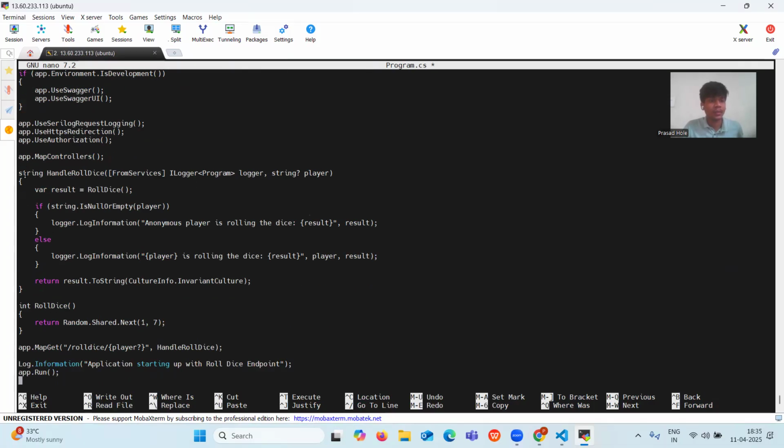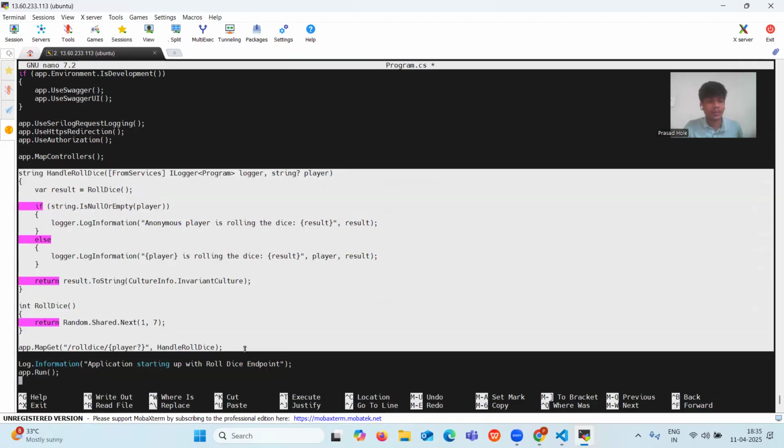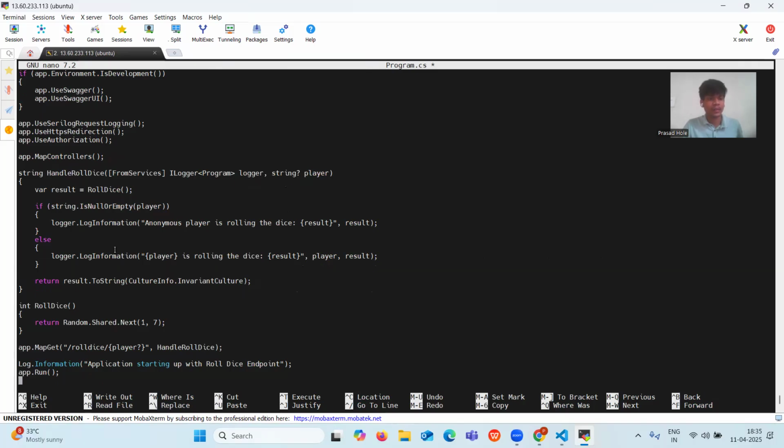Then we have our roll dice application code written here. This defines the lightweight GET endpoint at rolldice player. It accepts an optional parameter, logs who rolled the dice and the result here, and returns the dice result in string format.